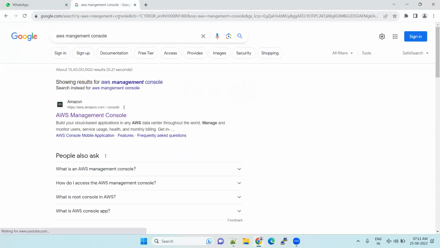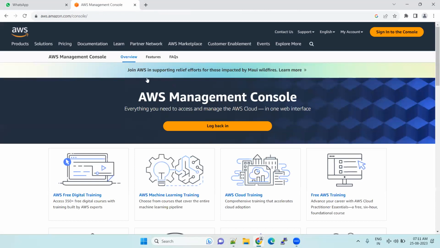First of all, I don't have an AWS account. I don't have anything, just a laptop and internet with me. So just go to the browser and type AWS Management Console. Once you open it, you will get the link. Just click on the sign in to the console button.